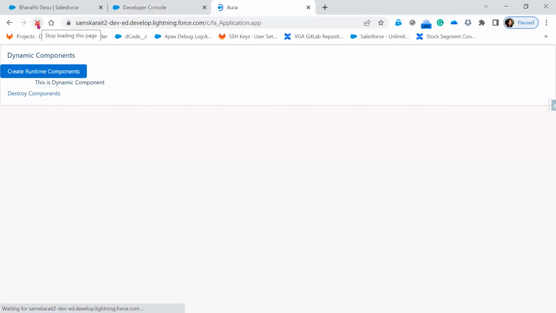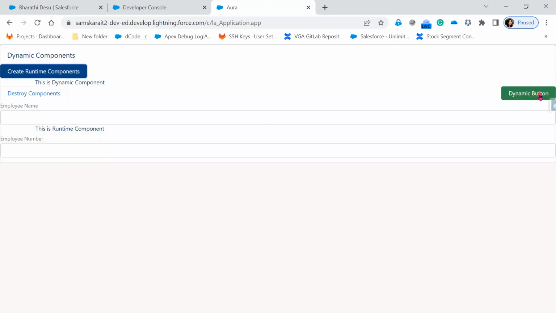So that is the assignment. The assignment is to show only a create runtime component button. When you click on the create component button, show the dynamic button, employee name, employee number. As soon as we click on the dynamic button, it should show the destroy component. And when we click on the destroy component, it should delete this button.